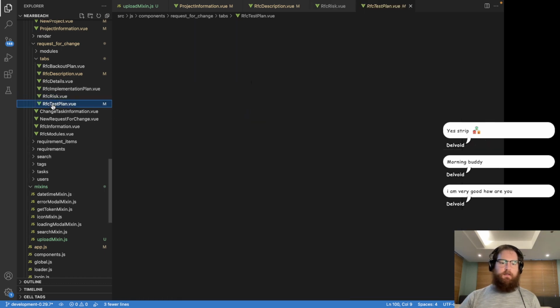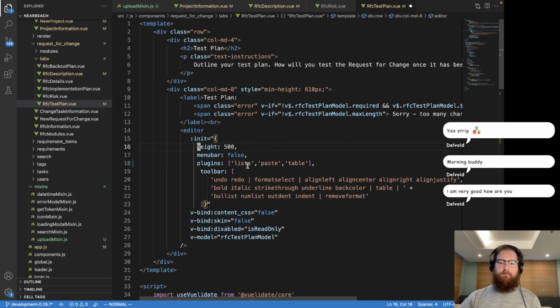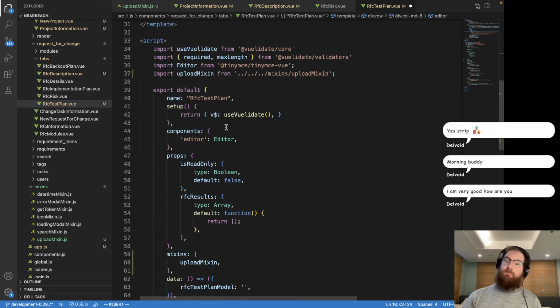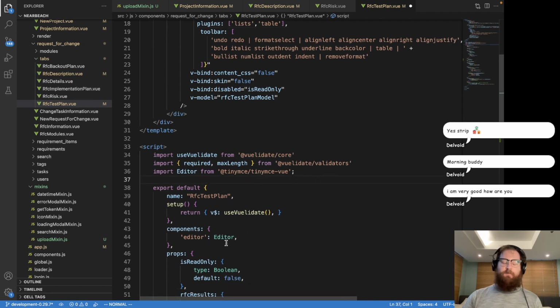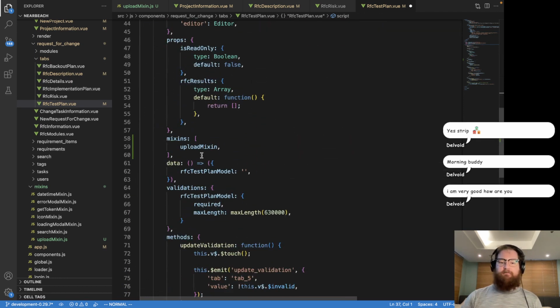Alright, and then the test plan. I've still got to see the movie Bullet Train, now that I've been on a bullet train, with Brad Pitt in it. The movie has Brad Pitt in it, not the bullet train.